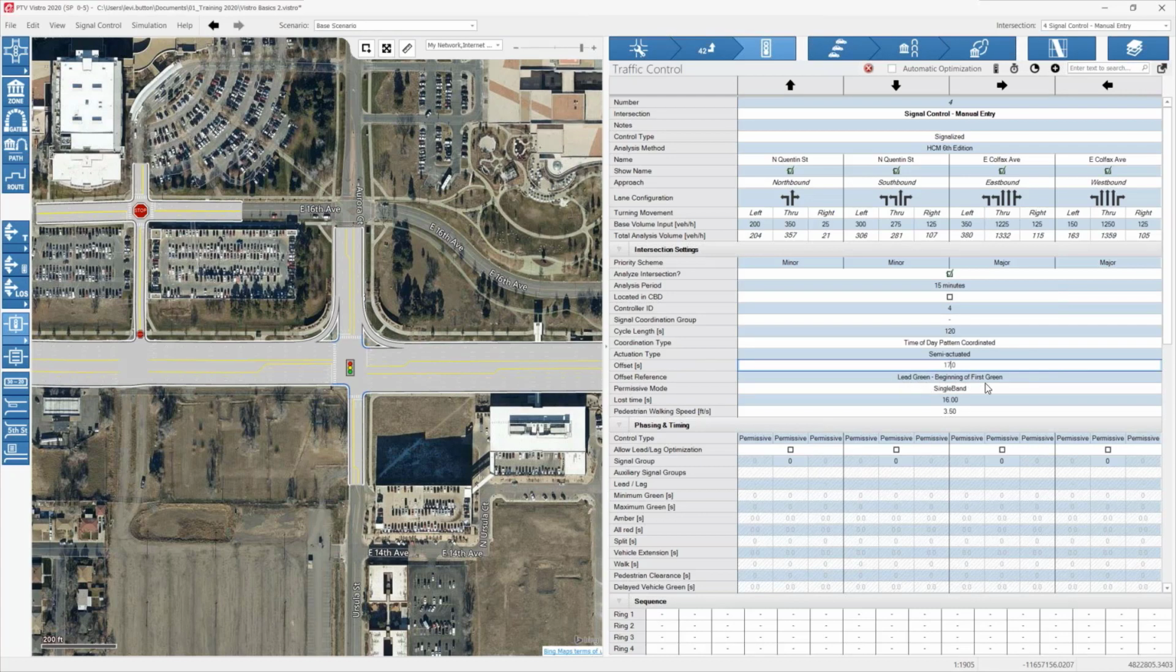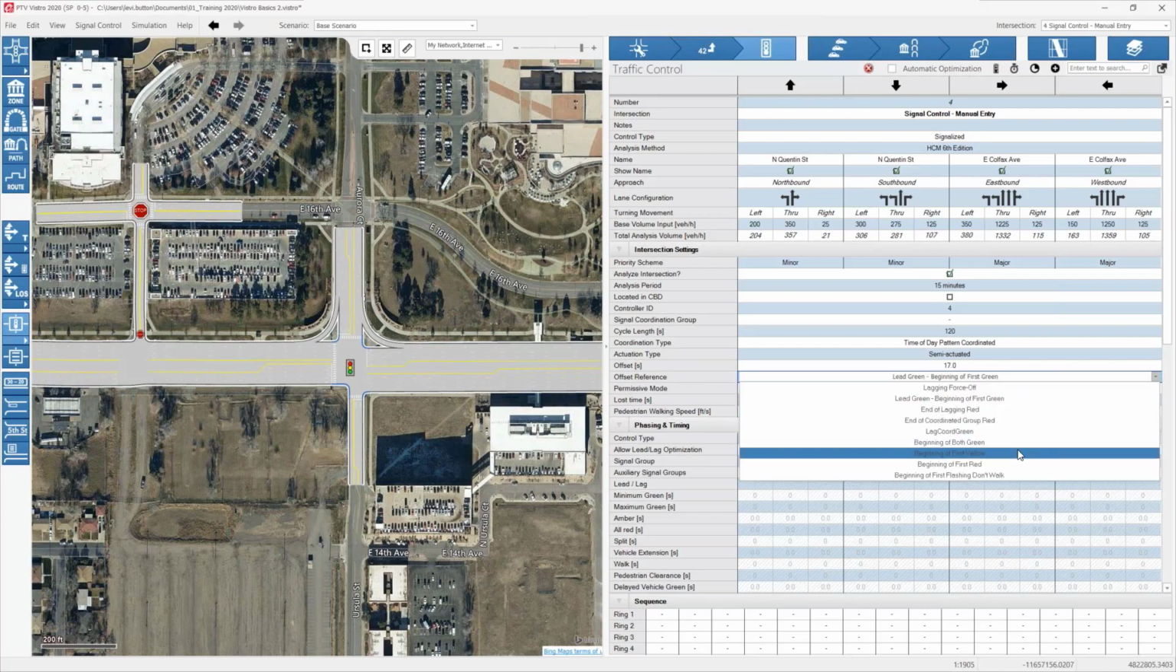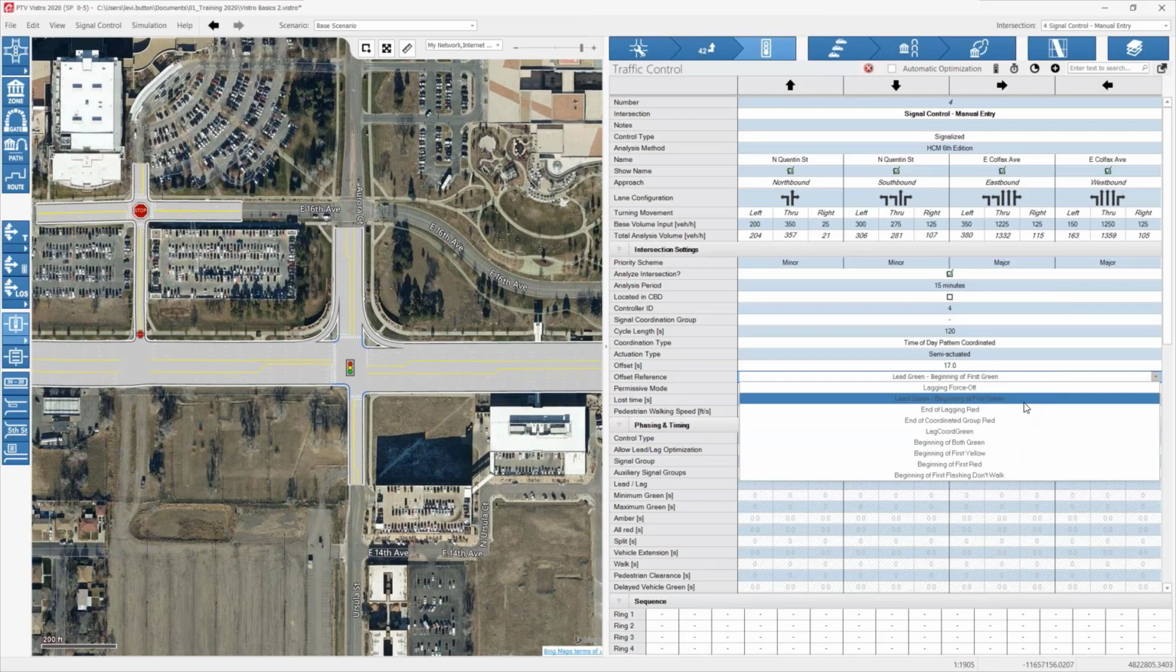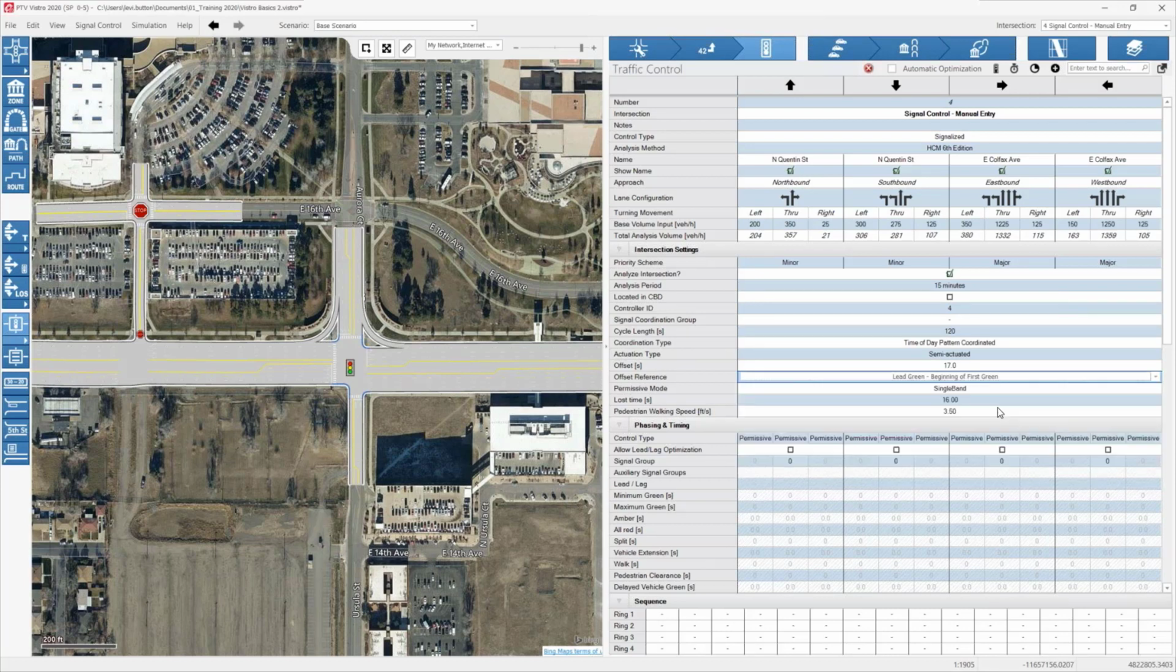And then I'm going to leave my offset reference as leading green, but just so you guys can see, here are all the different types of offset references we have. So there's various places that your offset can be within a cycle, and Vistro accounts for pretty much all of them there. Similarly, we have different permissive modes. If you're going with an actuated controller, we're going to leave it on single band, but we also have multi-band and reservice options.